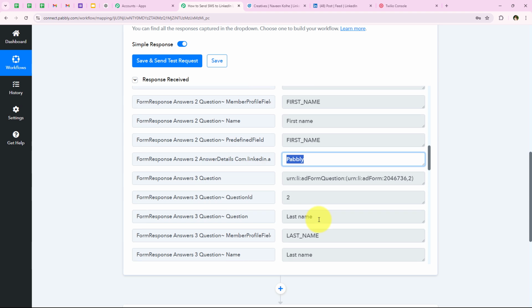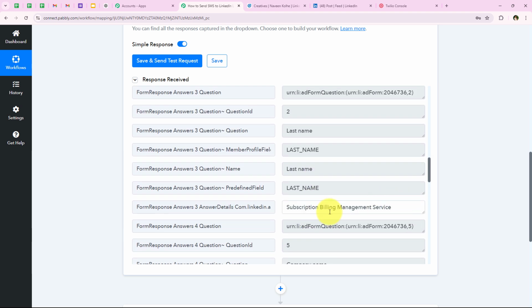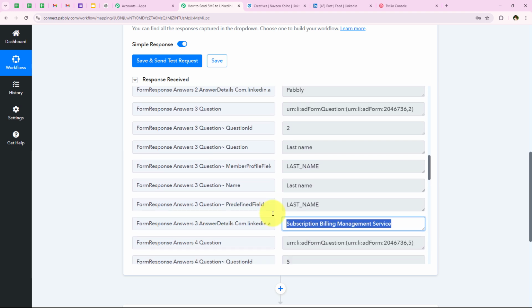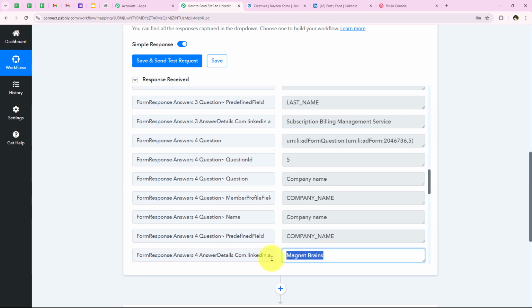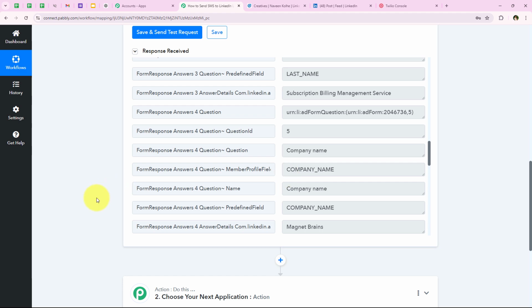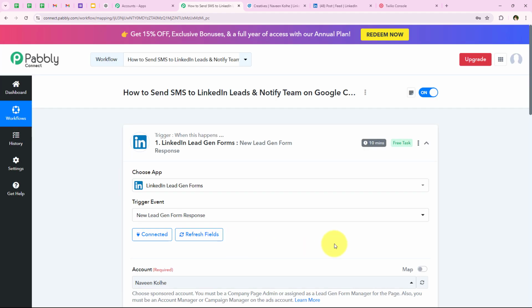So yes, it is Pabbly as the first name and the last name is Subscription Billing Management Service. And also the company name has already been added as Magnet Brains, because this is information which we could not have filled, since my campaign is in draft mode. So after getting the response of our information, you can see that we have successfully completed our trigger step.